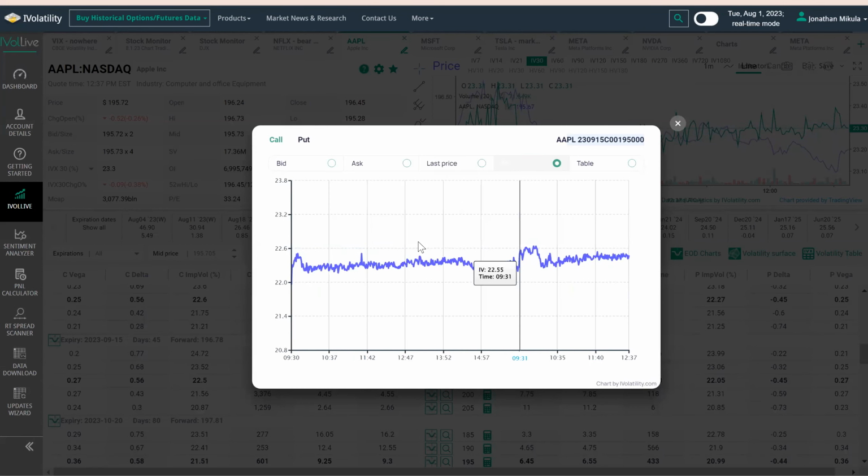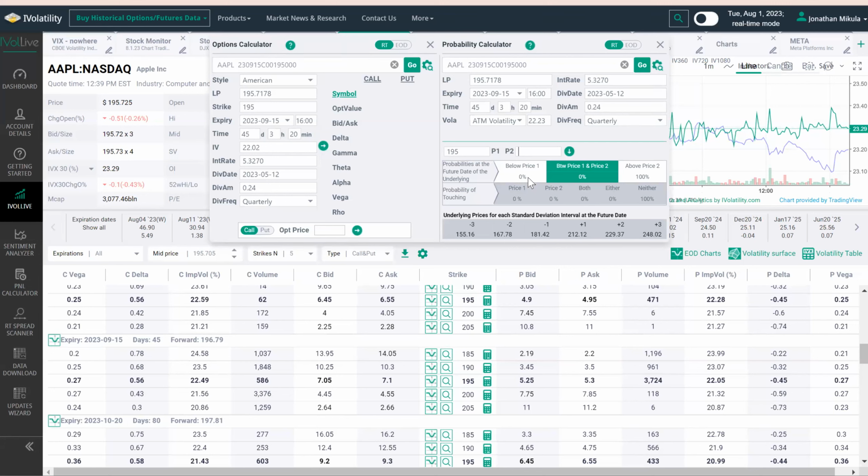So what we could do is say, well, when this option expires on September 15th, that's 45 days from now, what are the odds, right? We're looking at this 195. What if we bought something around 195? What are the odds that Apple will be below price 1? So this is price 1.